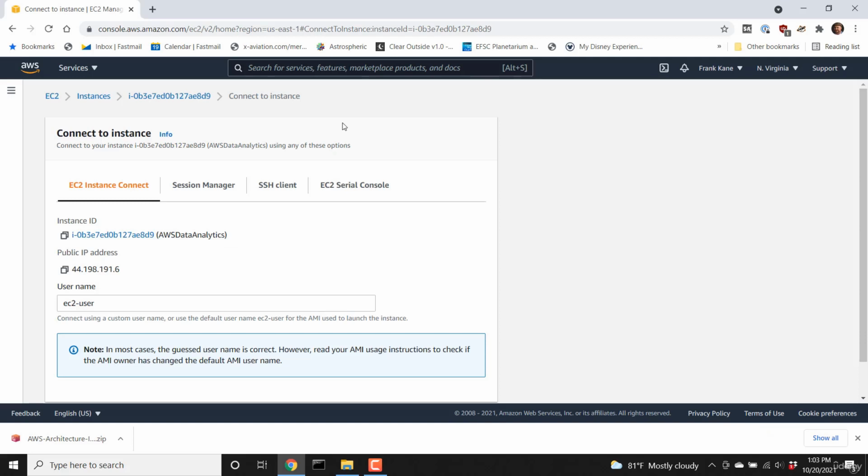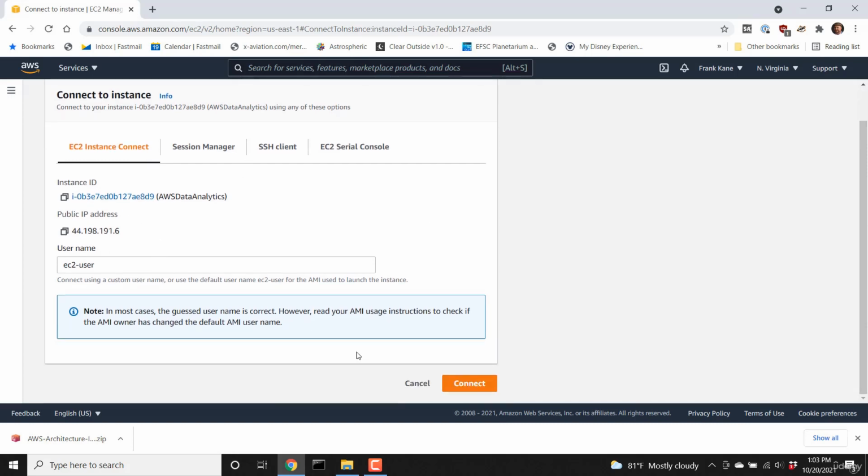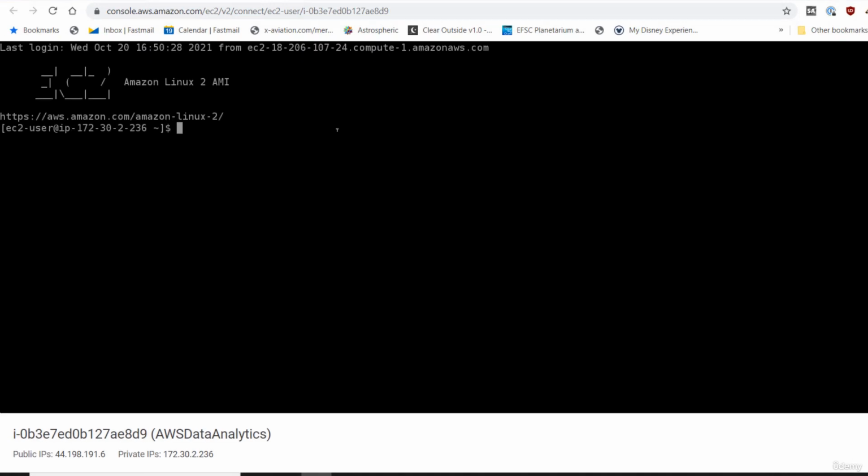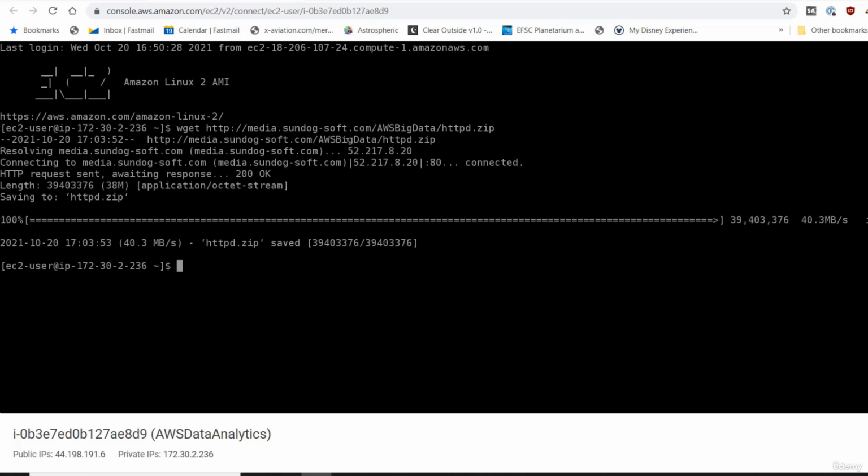So let's start by connecting to our EC2 host that we're using for this course. We should have set this up earlier, and I'm just going to use EC2 Instance Connect to make life easy. And we're in. All right. So first thing we're going to do is download our sample HTTPD log data. So just type in the following command to get that from my server, wget http://media.sundog-soft.com/aws-big-data, pay attention to capitalization, /httpd.zip. And this will give you some real web server logs from one of my own personal websites here. Let's unzip it.